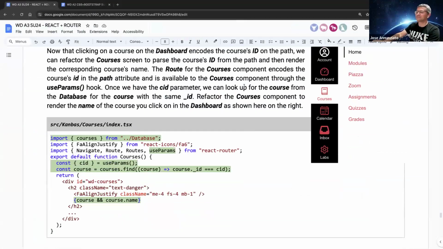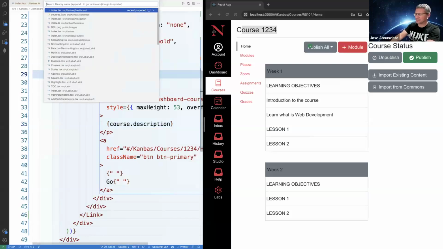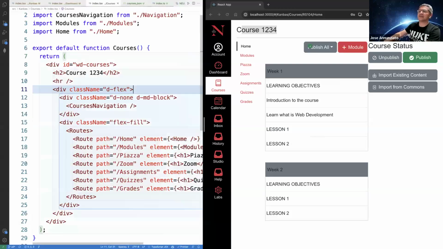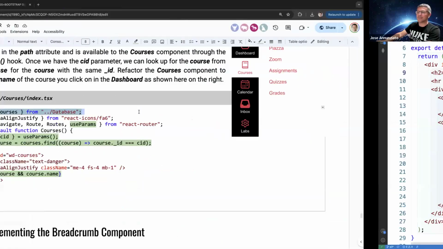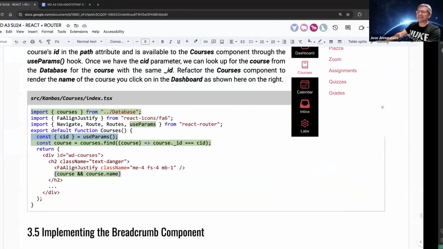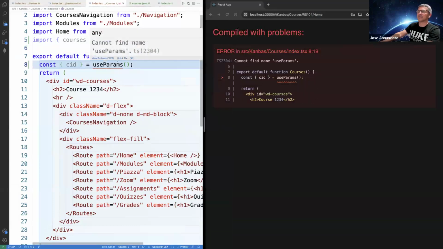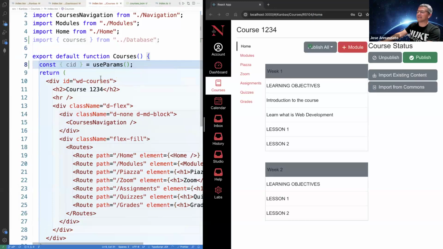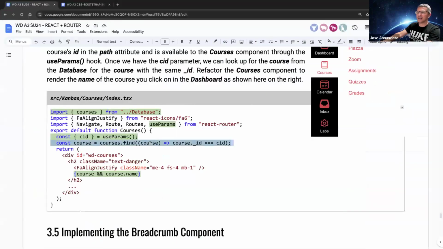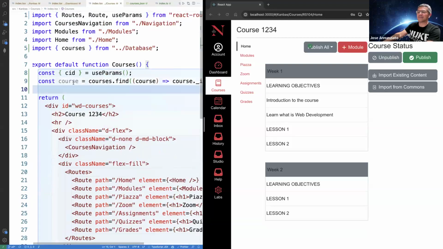So let's take a look at the courses and re-implement that. Let's go to courses index. Instead of having this hard coded, we can extract the same courses from the same database. We can extract the ID of the course using params, and we need to import the params, use params. Now the CID can be used for us to look up the course by its primary key. Now we have the course.